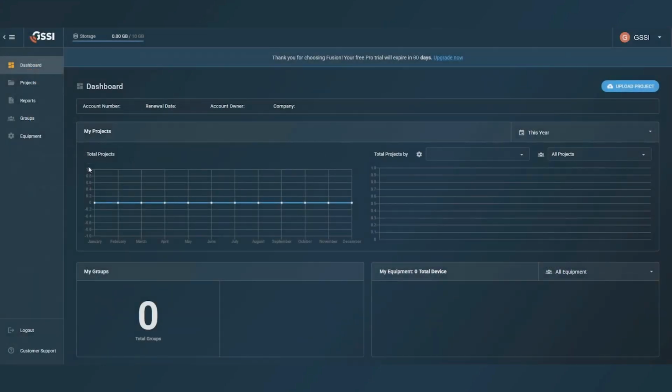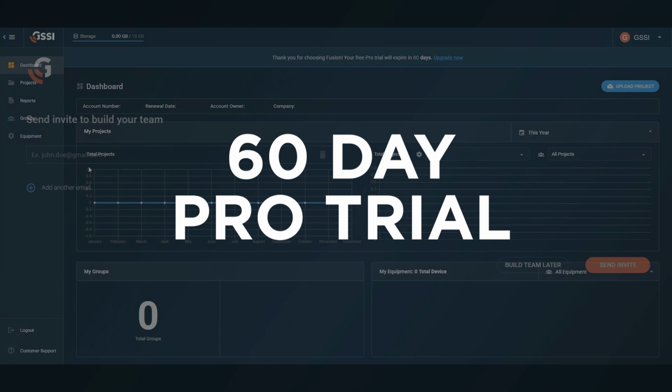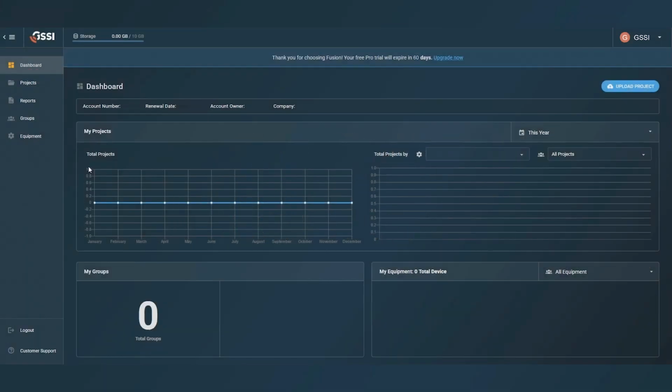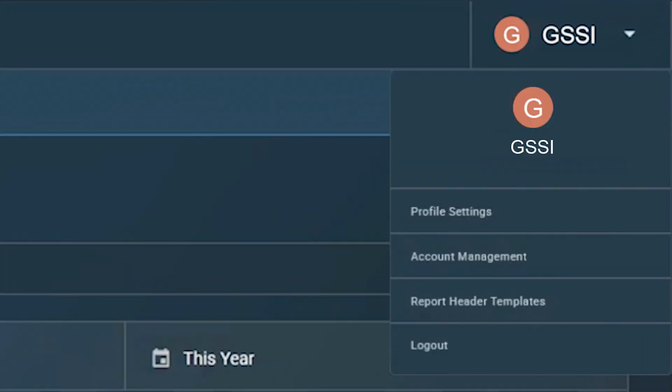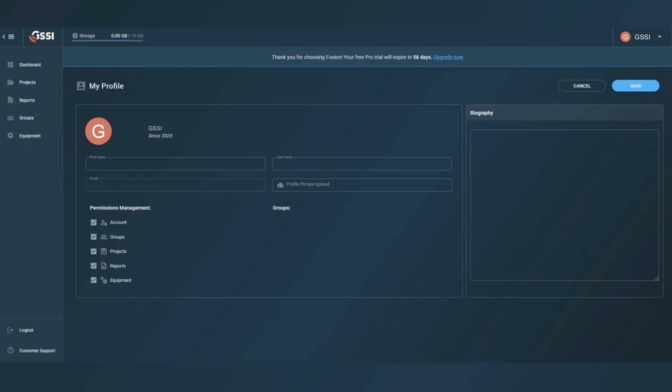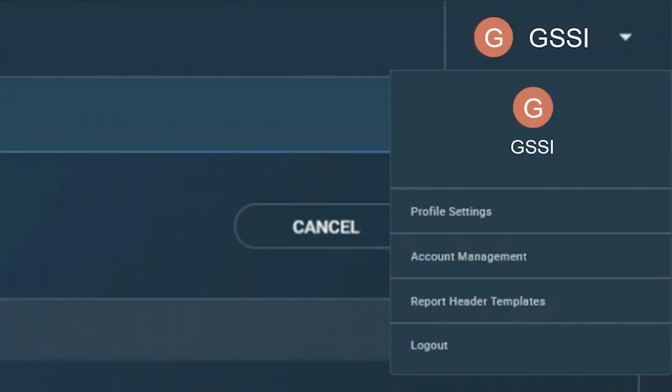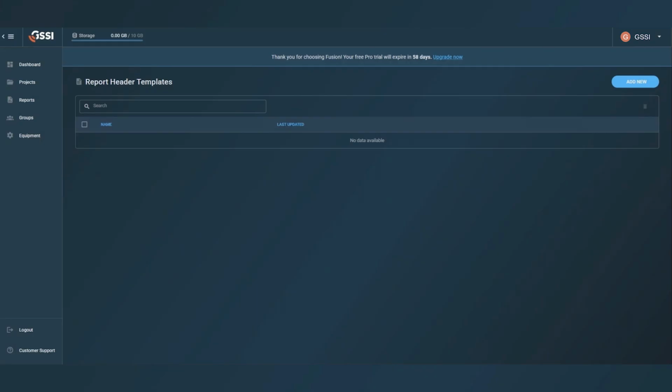Upon logging in, you'll arrive at your GSSI Fusion dashboard. New users will receive a complimentary 60-day pro trial. The dashboard displays your projects, equipment, and technical support options. As an initial step, we recommend customizing your profile settings by entering your name, uploading a profile picture, and adding a brief biography. Next, create a customized and branded header that can be readily added to reports.